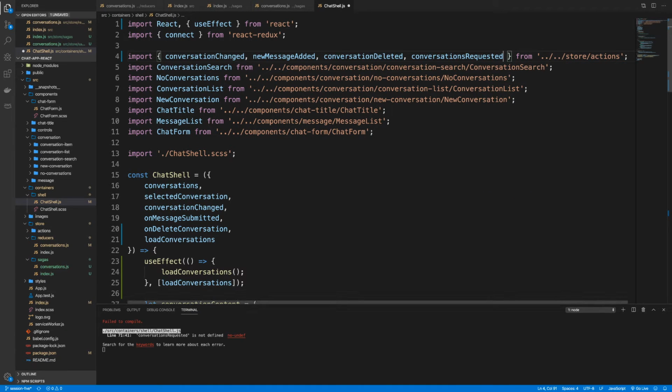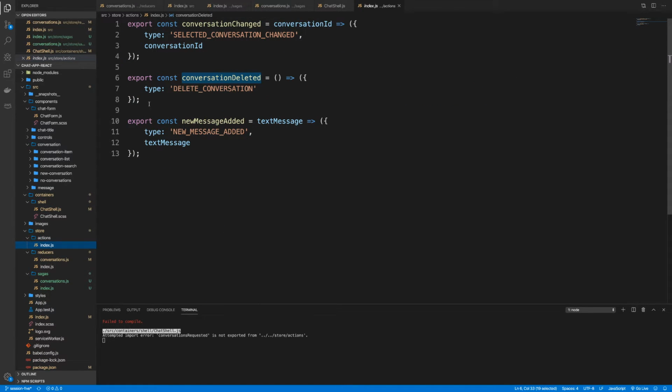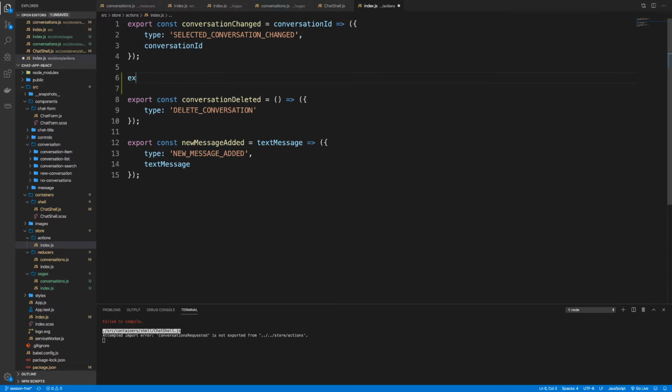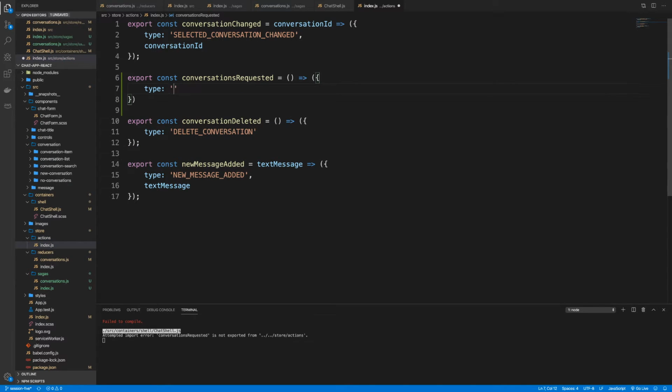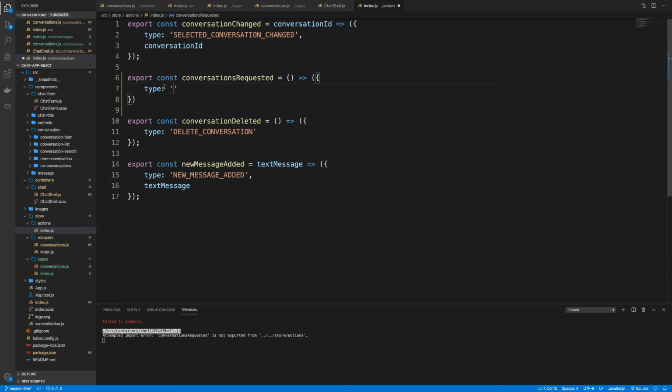Conversations requested, yeah, that. So this will definitely fail because that doesn't exist. Now if I come to, well, at the moment I've got all my actions in the one file, and for now we'll just keep it like that. So export const conversationsRequested equals, well, there's no parameters, and I'm going to issue a type of, well, I'm assuming it's the Saga, right? So this conversations requested, I'm going to fire that.